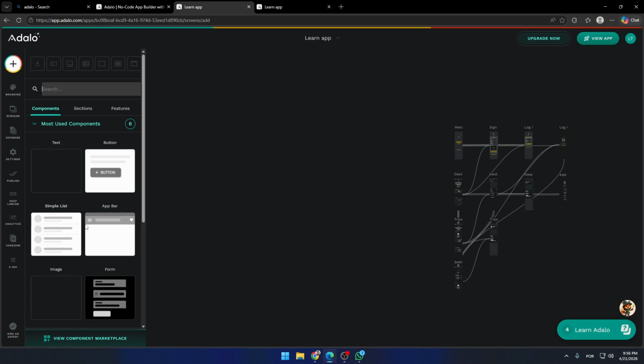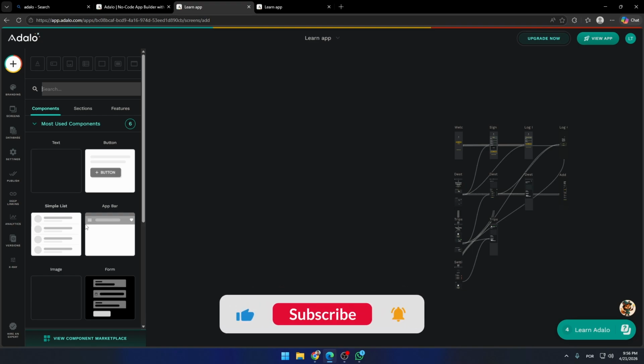And that's it. You now know how to use the Adalo App Builder to design, build, and launch your app from start to finish with confidence.